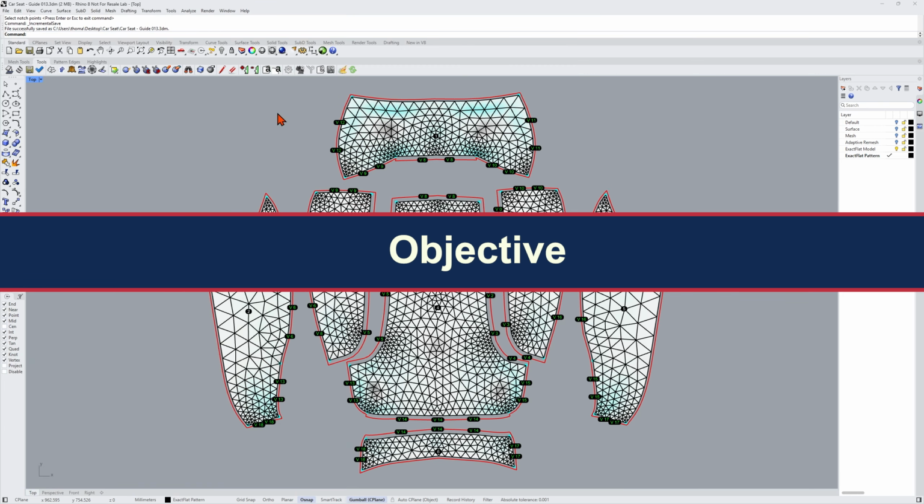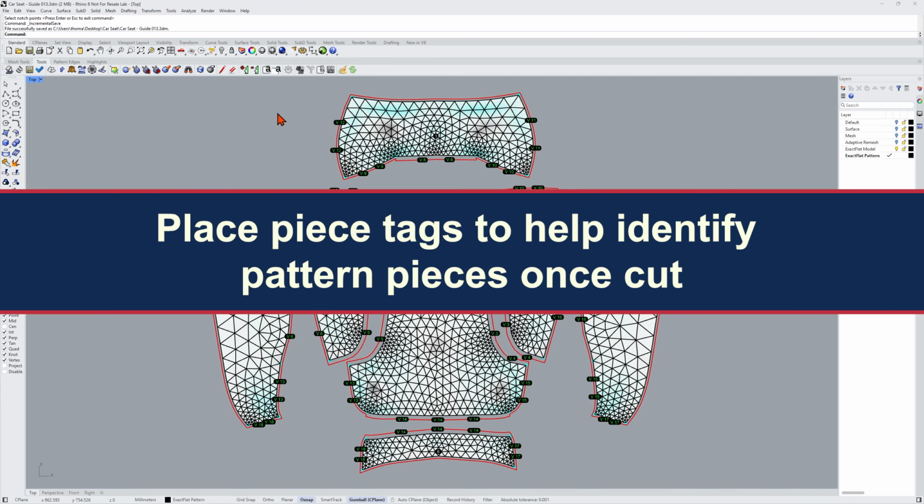Objective. Place piece tags to help identify pattern pieces once cut.